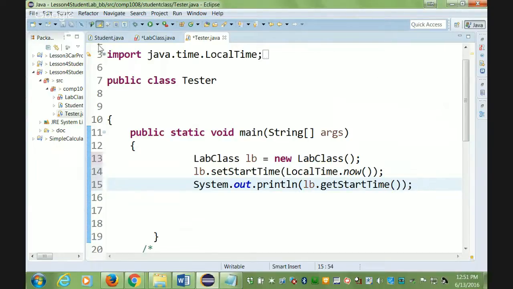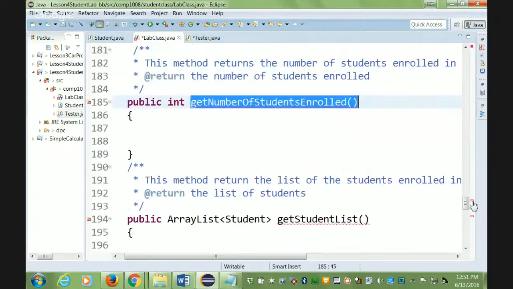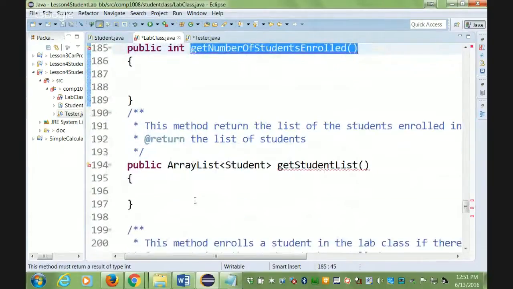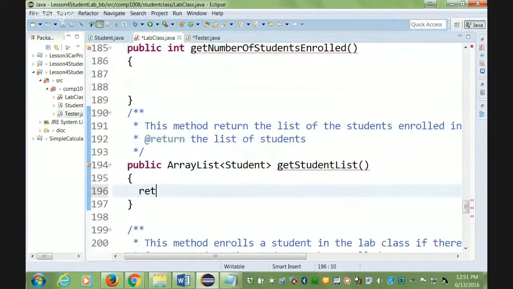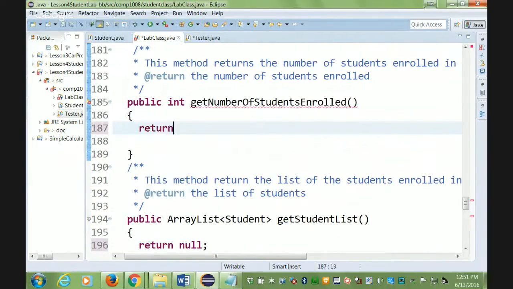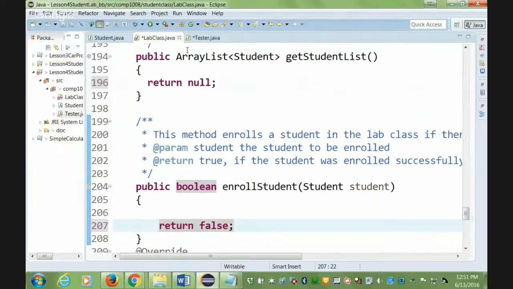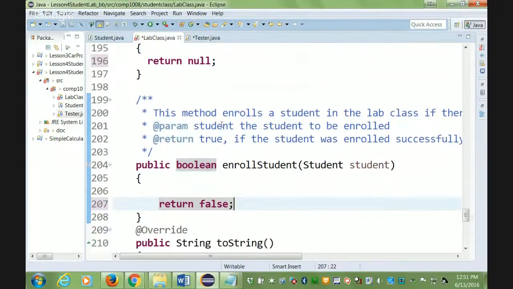and I want to print it out. Oh, there are errors in the lab class, right? How will it run? What are the errors? Where is this line? Okay, I'll just complete it with return null. Remember, it's returning an array list. So wherever you see an error, come to it. This line, get number of students, return 0. Next line, enroll student, Boolean, return false. Just complete them with garbage for now. Anywhere you have a Boolean, return false or true. Anywhere you have an array list or something going back, return null or 0. At least make it error free.